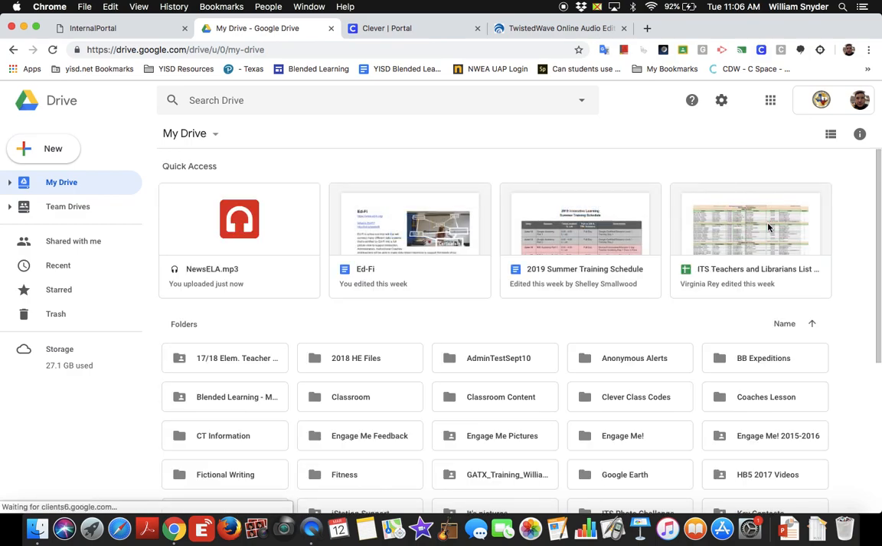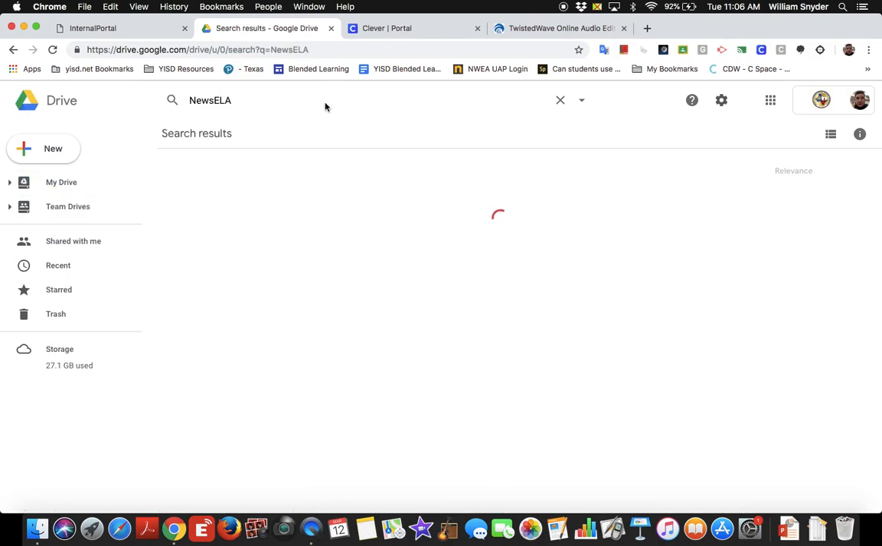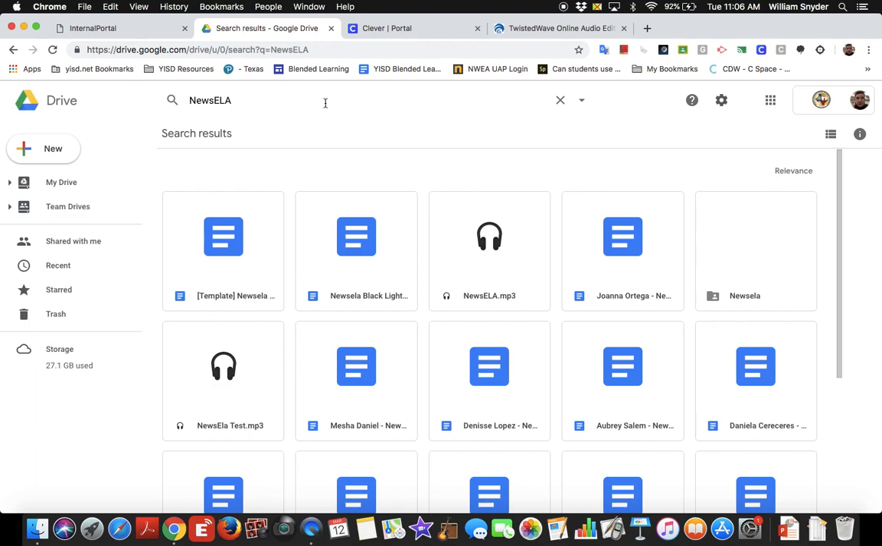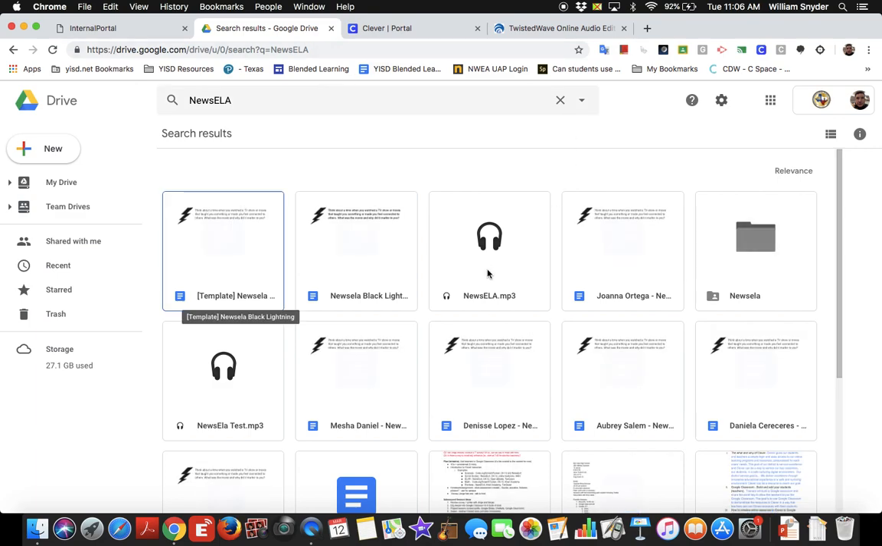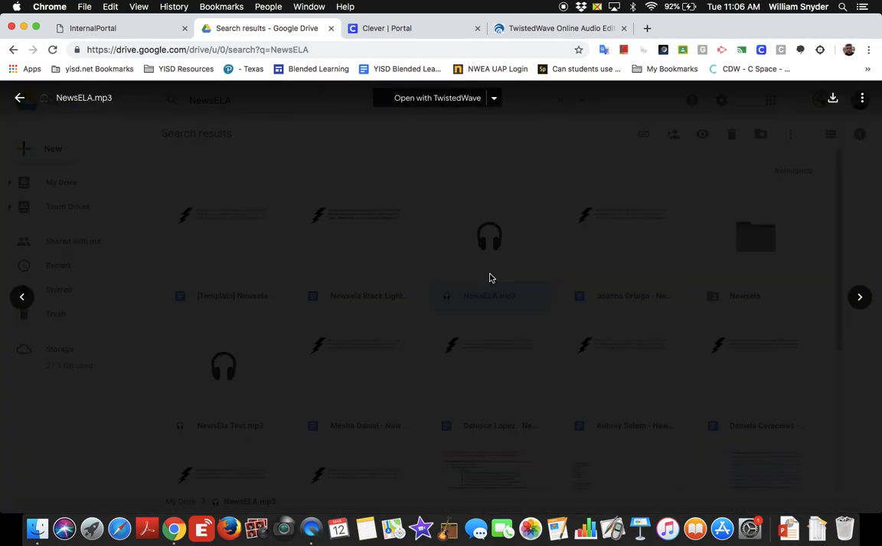A lot of times when you create something in Google, it's going to show you in quick access. But if I want to do a search, I can just do a search. I'm going to call it News ELA. Click on it and do a search. There it comes. Give it a moment. Come on, Google, you can do this. There is that one that I did, News ELA. So I can click on it. Give it a moment, and then now I can play and listen to it.